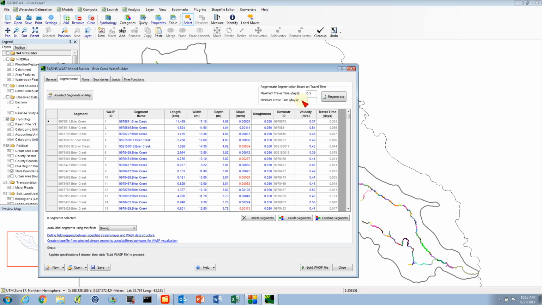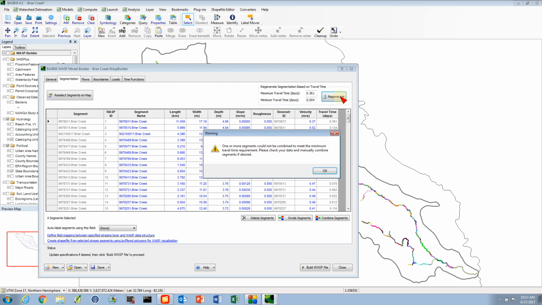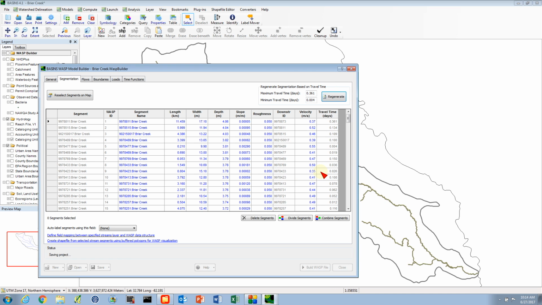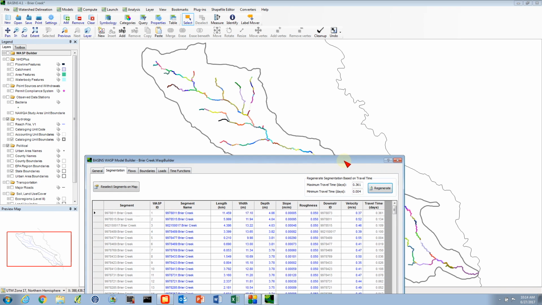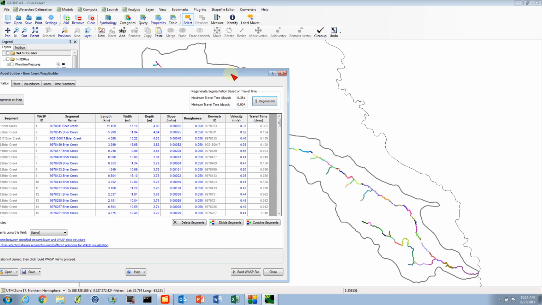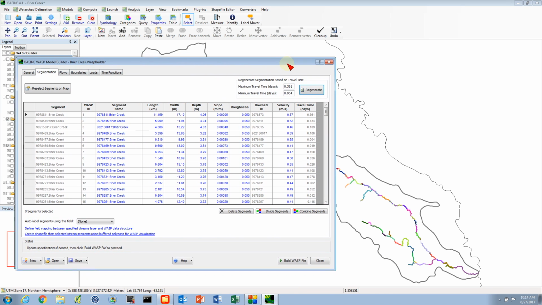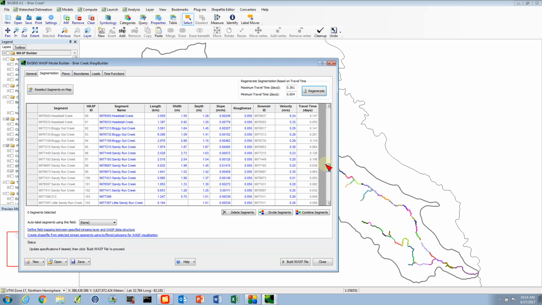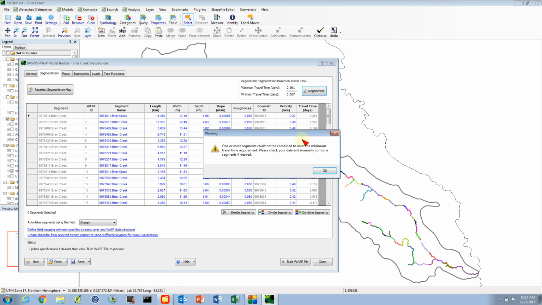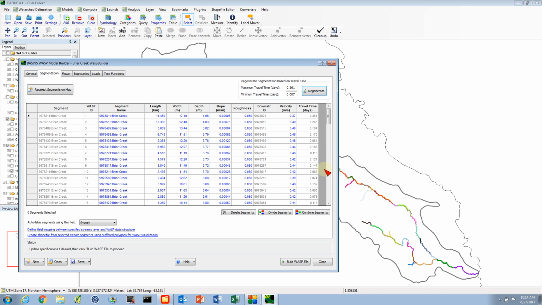So the first thing that you might want to try is up at the top, you can ask it to regenerate the network based upon travel times, and it'll regenerate it. And you might have to do this a couple of times ultimately until you get what you want. I'm going to do it one more time here just to reduce the number of segments because that's probably just a little bit too many. And again, I'll just do it again. And then I'm sort of happy with what's left here.